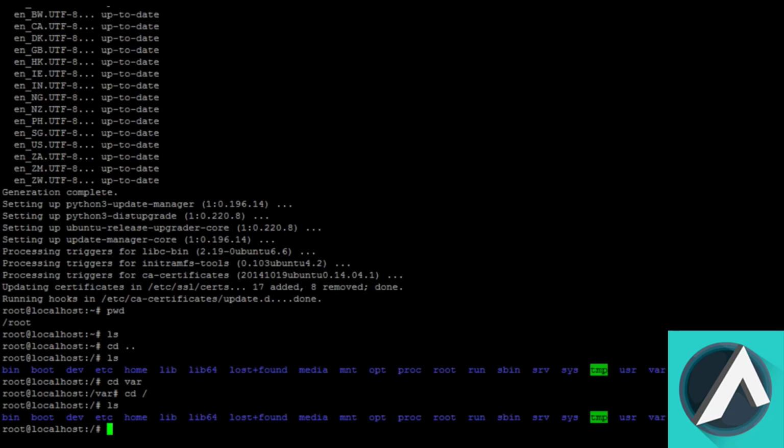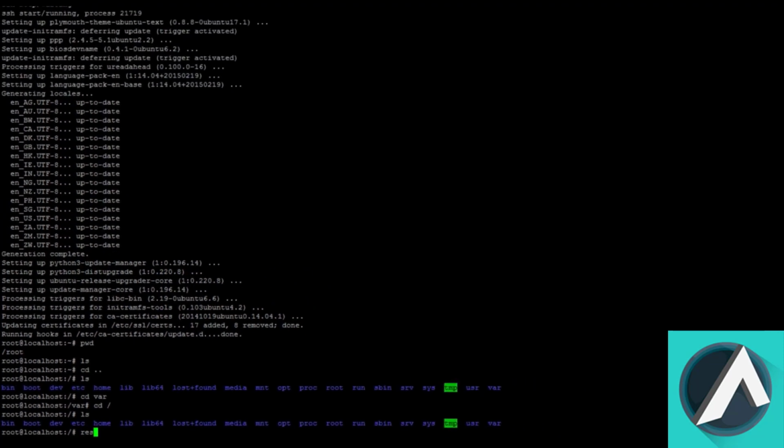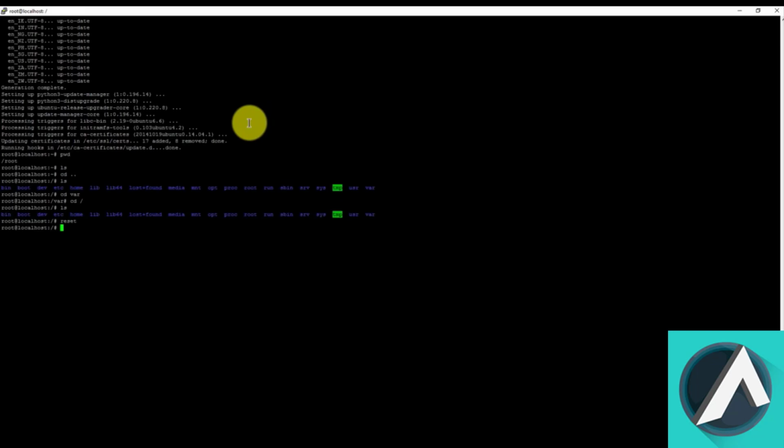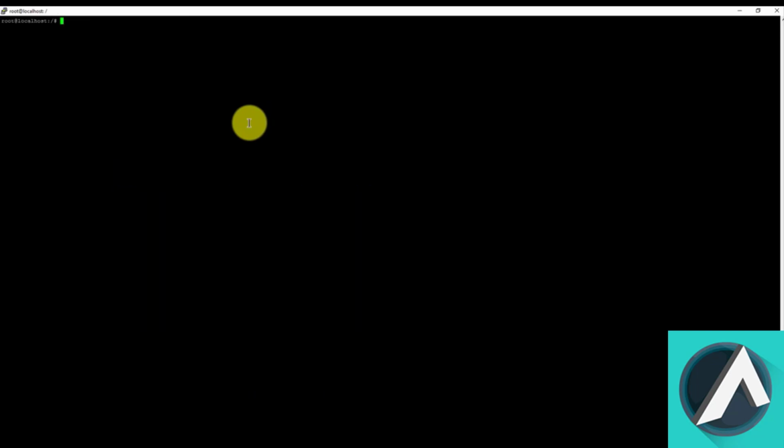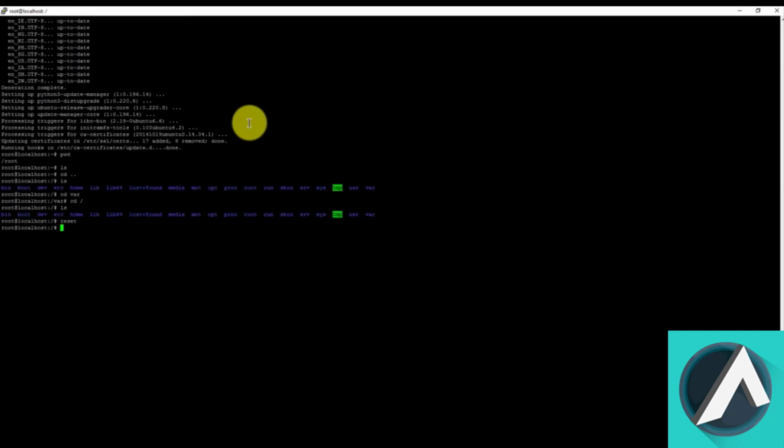You'll notice that our command console is filling up with command lines. To clear the console window, type reset and press enter. This clears the console, but it doesn't delete your previous commands. If you scroll up, you'll see that all your previous commands are still there.